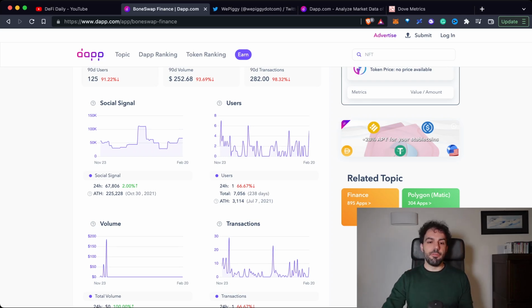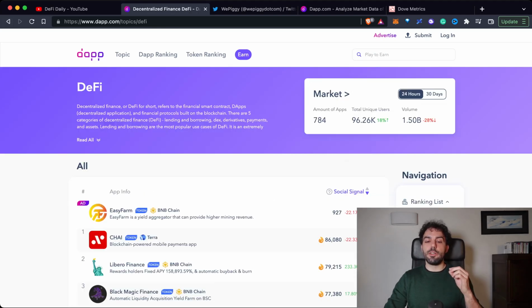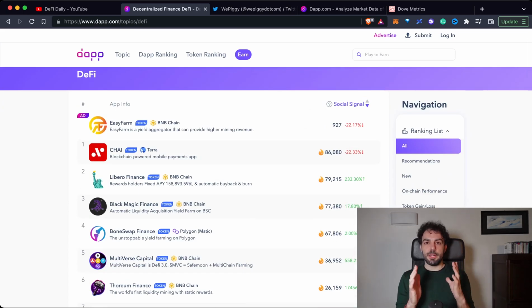So starting from Dapp, you can start to explore the market, but pay attention: just because a certain protocol is receiving such a high social signal right now, it doesn't mean that it is the best opportunity for you. This is just a way to find different protocols that would otherwise be much more difficult for you to find.